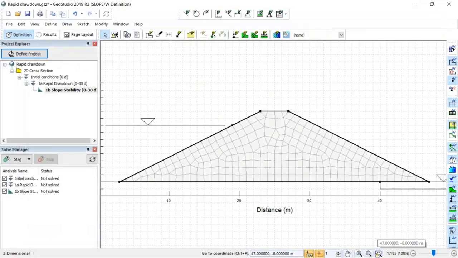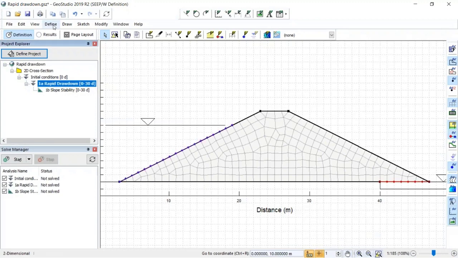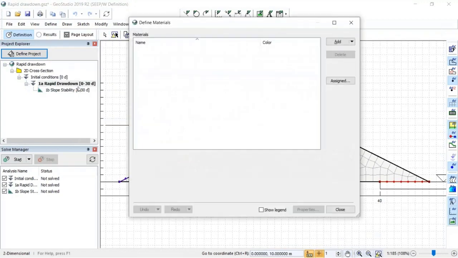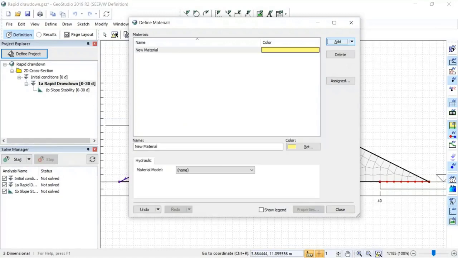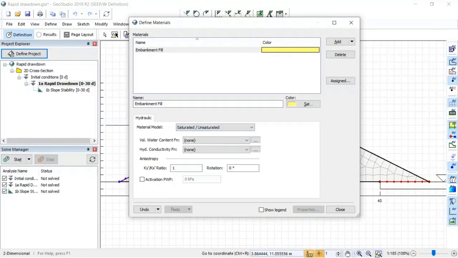To complete the second step, defining our physics, we must now enter the material properties. Let's first define the hydraulic properties by selecting one of the seepage analyses and going to Define Materials. This opens the Define Materials window. There are currently no materials listed here, so we will create one from scratch by pressing the Add button. I will rename this new material Embankment Fill. As previously mentioned, we expect there to be both saturated and unsaturated conditions present in our dam, so I will select the Saturated-Unsaturated material model.